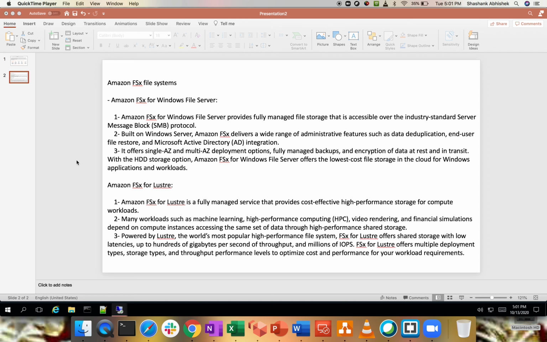Millions of IOPS. Also it offers multiple deployment types, storage types, throughput, performance levels, and optimizes and performs better in a higher workload environment. So FSx for Windows-based workloads is one of the recommendable file servers that we have from Amazon Web Services.